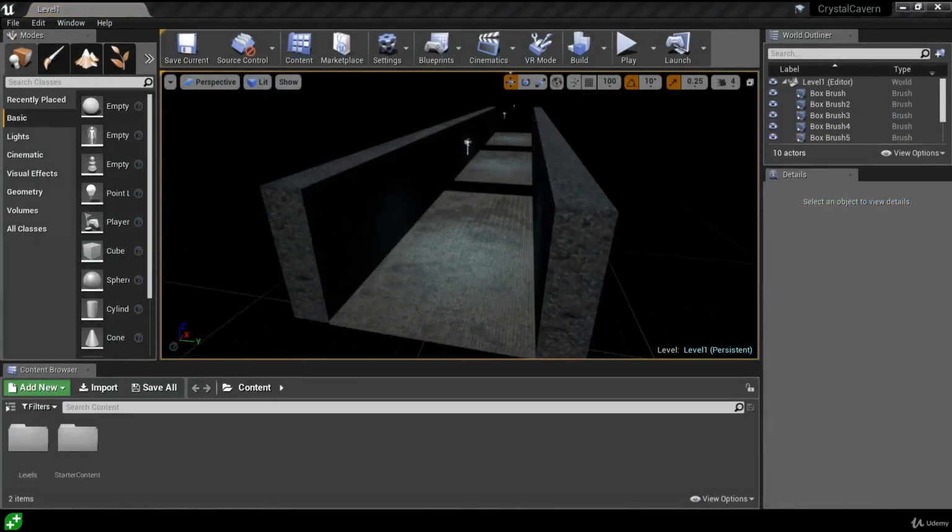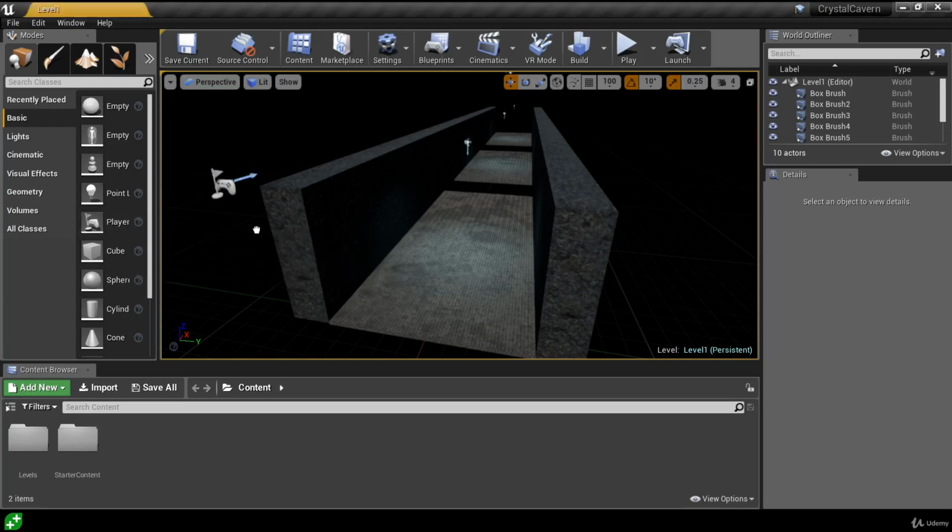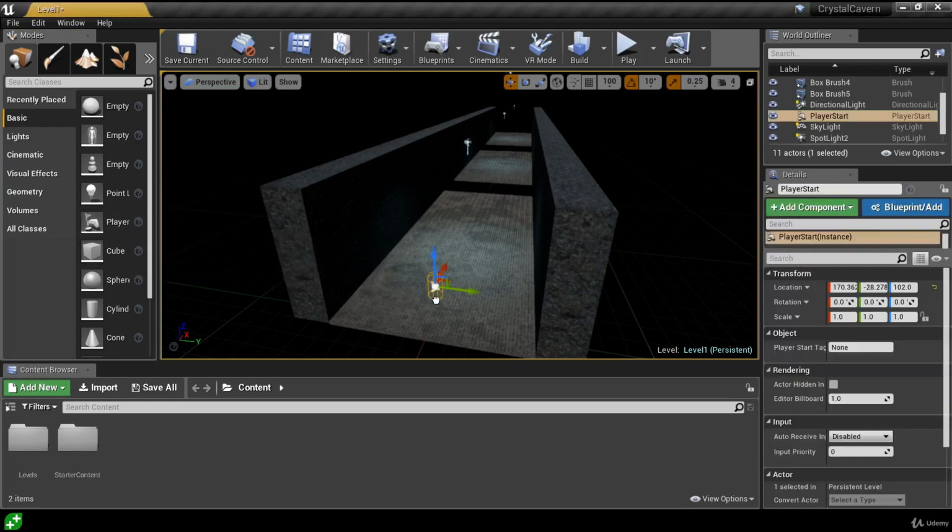So we have our level with some spotlights in it and some materials applied on our BSP brushes. So we want a way where we can represent where the player is going to start, and we can just use the player start for this from the basic tab. We can just click and drag this out into the level and plot it down.